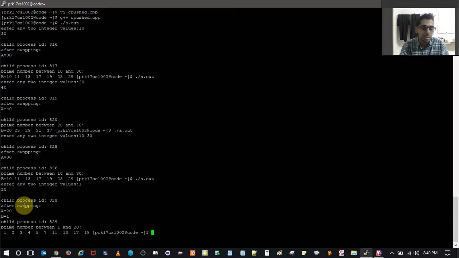So I executed this program again, and this is what I see. The child processes are different from each other. This is the swap of values 20 and 1. Then there's another ID, and it's printing the prime numbers from 1 to 20. So there we have it. This is the execution and its output.